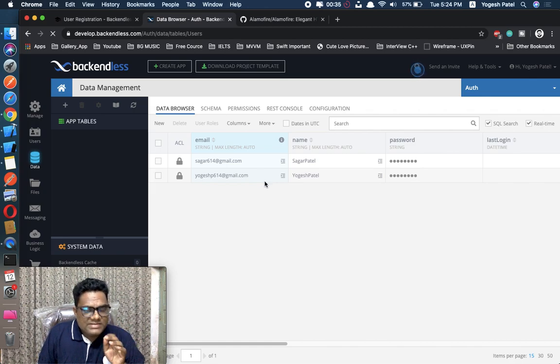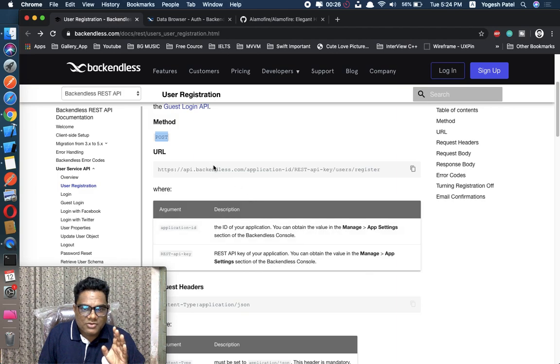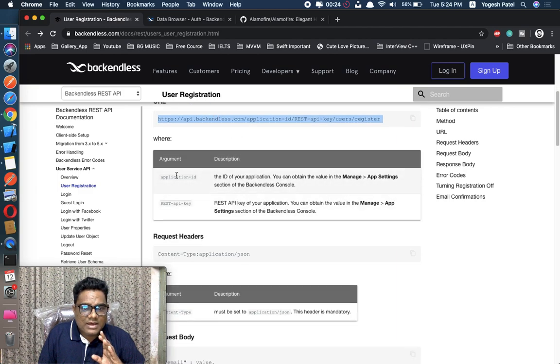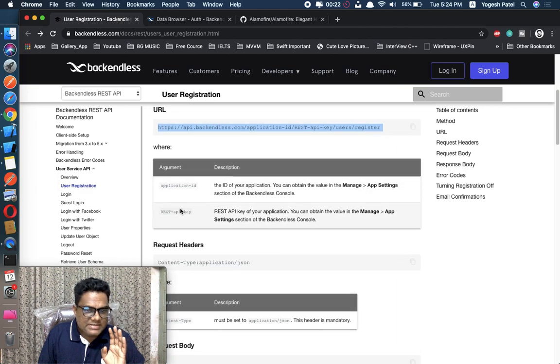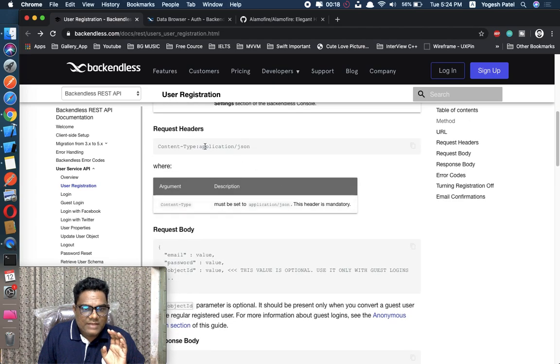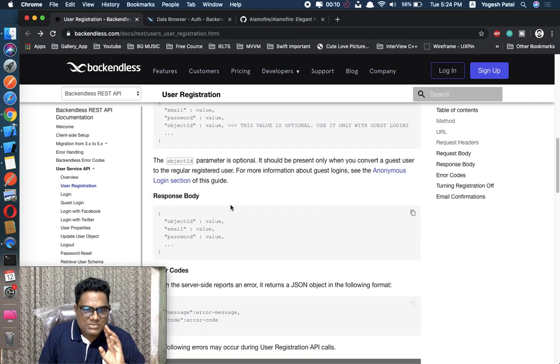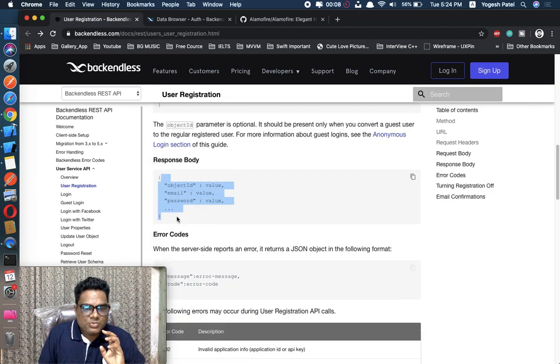Okay guys, so it's really simple. There is no complex thing here. You just need to follow this documentation. We have a URL. Then we have the arguments: application ID and REST API key. Just paste them here first, and we have a header, which is the content type. Here is the request body. We have to pass email and password. You can also pass the name as well, and here is your response body.